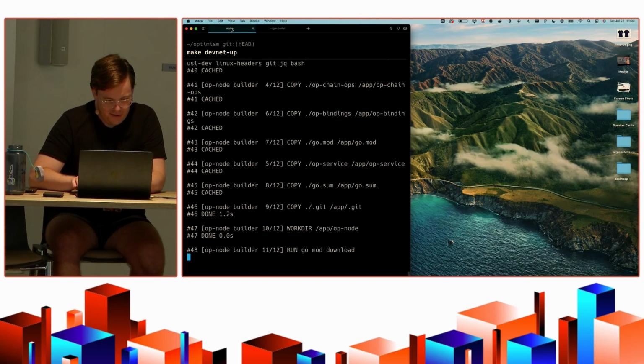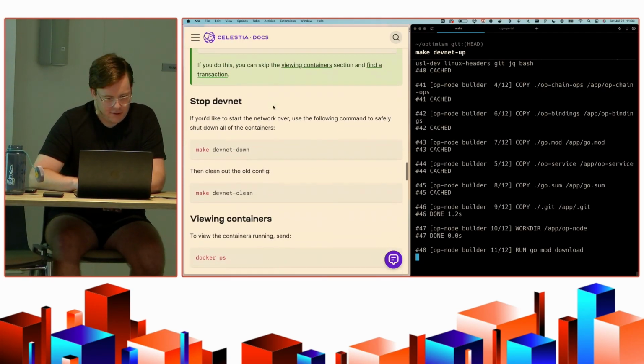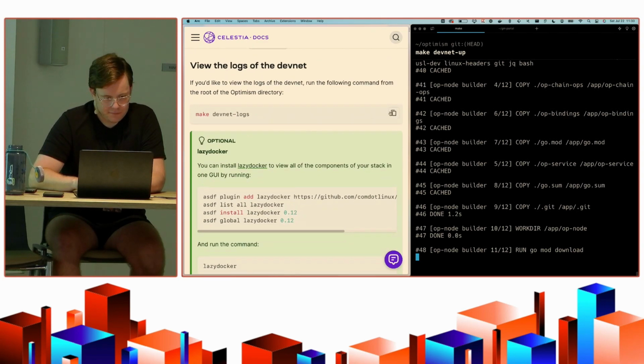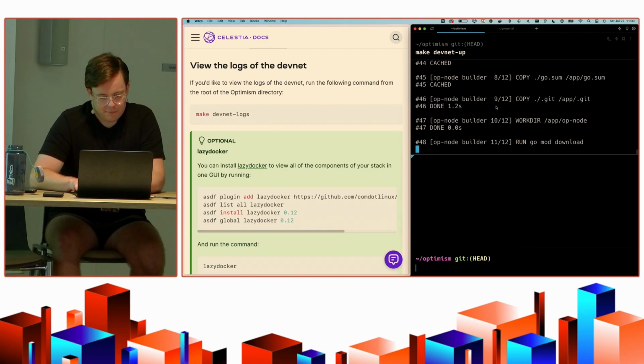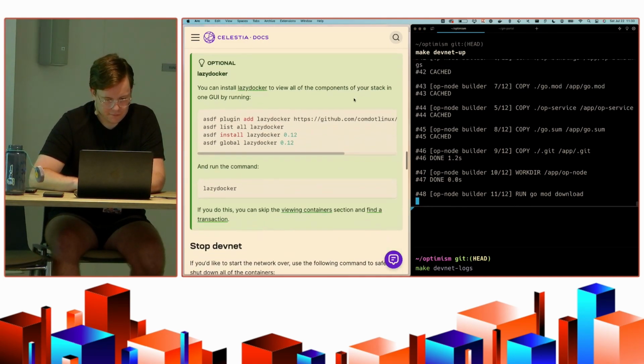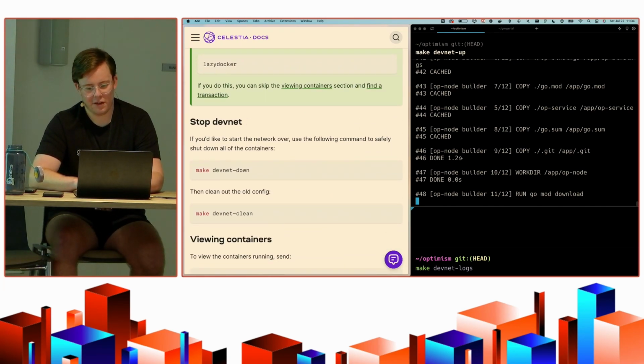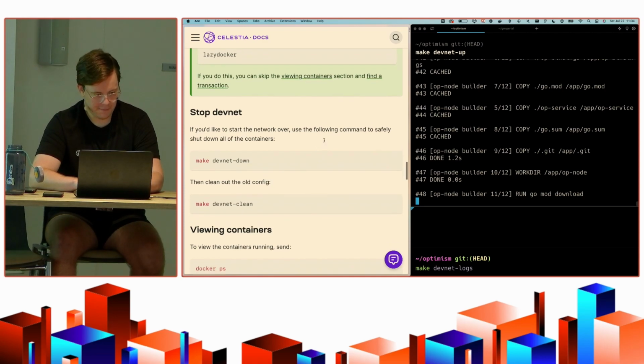In the meantime, I'm going to go back to the docs. I'm going to get a command ready to view the logs there. This is expected considering we're on conference Wi-Fi and there's probably a few people here now.